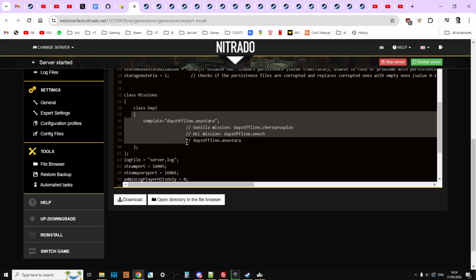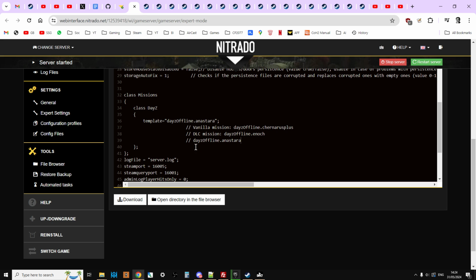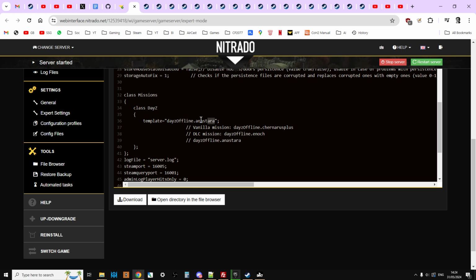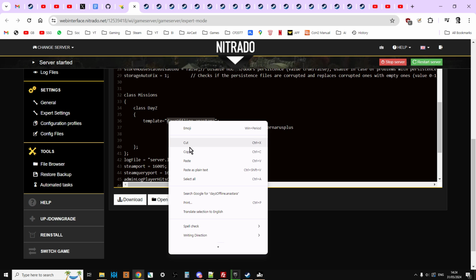What we're looking for is this section here, which has class DayZ, and then it has the template. As you can see, I've already put in DayZ offline.anastara. So what we can do is go into there and just left click it once, and then we can right click to copy it, then go back to there and just paste that over the top. There we go.